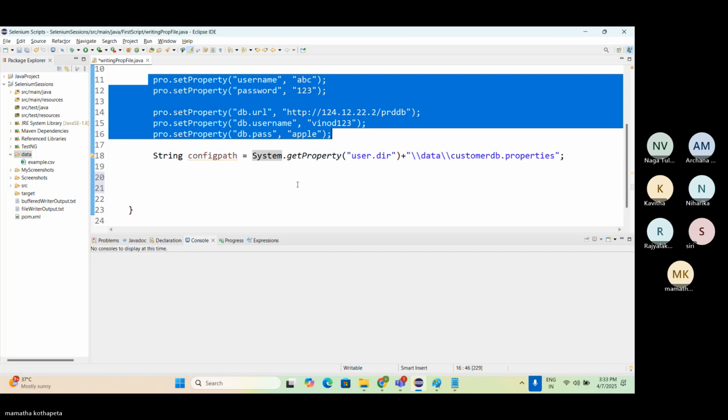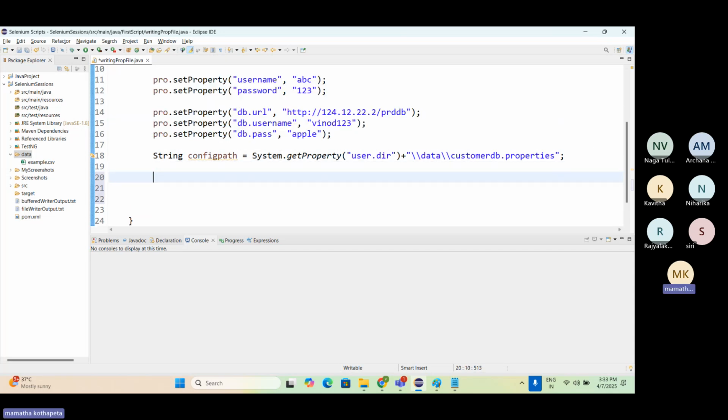Okay. Now this should go inside that file, right? So whenever we deal with files, for reading the file we use a different class, and for writing the file we use a different class. Now, FileOutputStream is a class which is used to write the data.